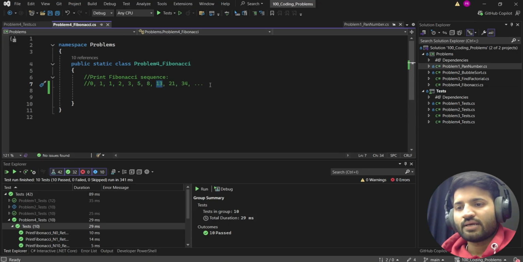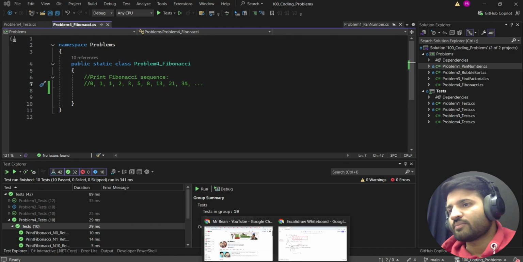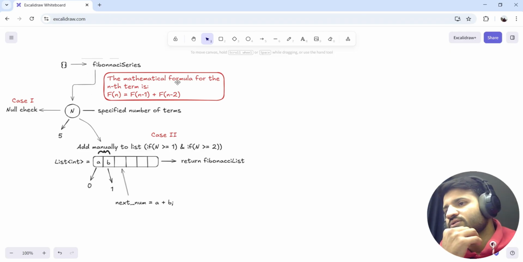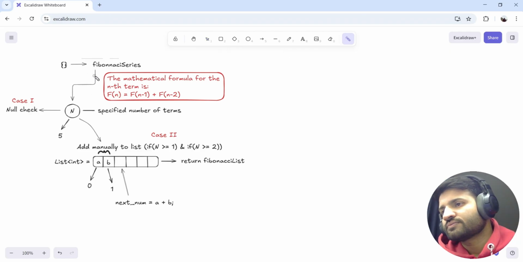Now let's quickly look at a whiteboard flowchart that I have prepared. Here, this is our function Fibonacci series. We are basically going to implement a mathematical formula, which is the function for the nth term: n minus 1 plus n minus 2. Basically, the last two numbers.